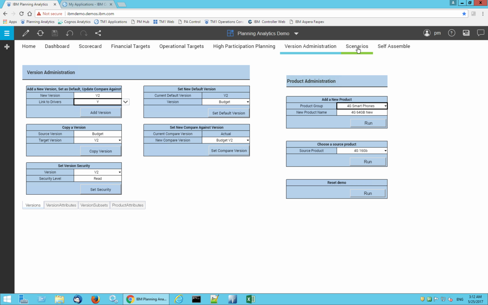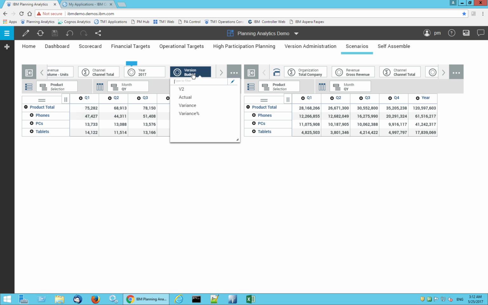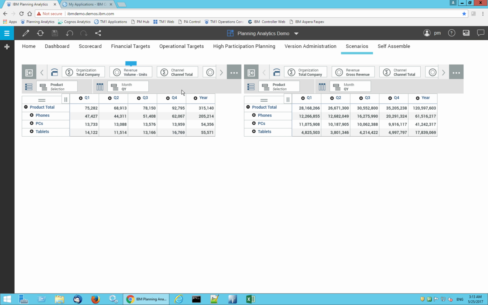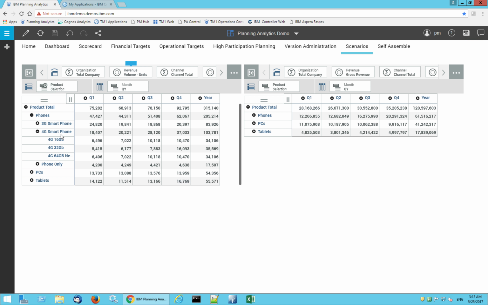And if I want to visualize how that might look, then I can jump to the scenarios tab that I've got over here. And I've got two views of the data. I've got one which is looking at the sales volumes, and another which is looking at the gross revenue which is driven off that. And if I want to, I can jump in here. I can change the version so that I'm looking at V2. And as you would expect, the numbers are the same across the versions. And also what you will spot if I expand out my product hierarchy and look at the 4G smartphones, I can see that I've got my new product which has been added into the hierarchy with similar data to the 16GB product.